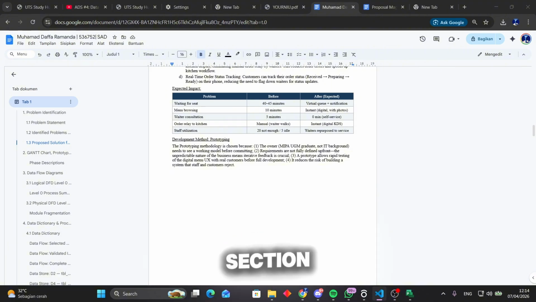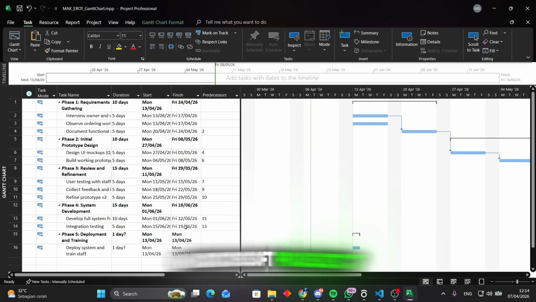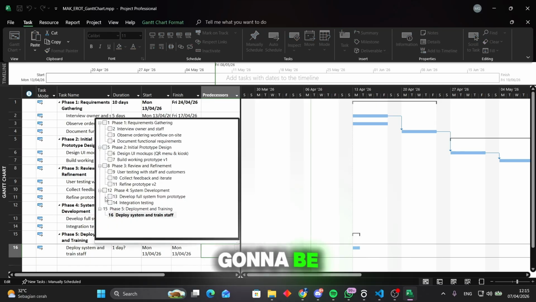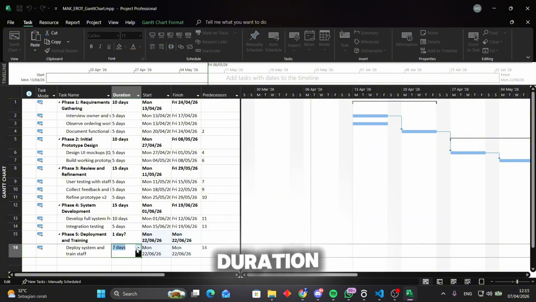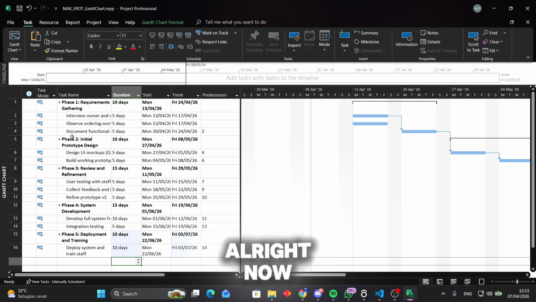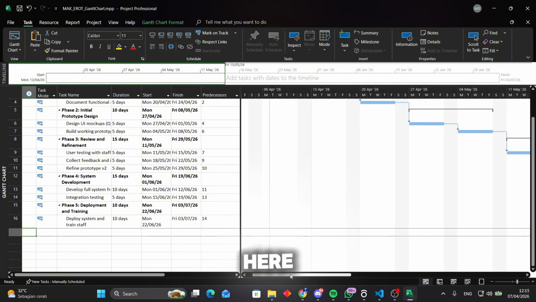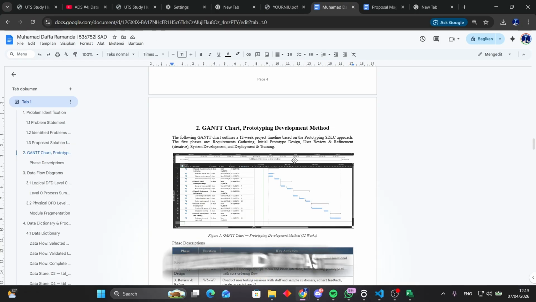Okay, moving on to section number 2. For section number 2, we're gonna move on to the Gantt chart. For the Gantt chart itself, I'm gonna make it in Microsoft Project. I already did some of it and I'm gonna do some final touches. Predecessor, it's gonna be first phase 14, and then it's gonna be 10 days for the duration. Alright, now we have the Gantt chart. We can see it right here. Right, I already pasted the Gantt chart from Microsoft Project into the Word.